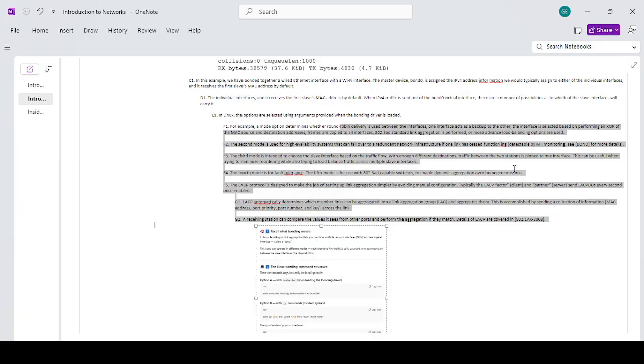The third mode is intended to choose the slave interface based on the traffic flow. With enough different destinations, traffic between the stations is pinned to one interface. This can be useful when trying to minimize reordering while also trying to load balance traffic across multiple slave interfaces. The fourth mode is for fault tolerance.